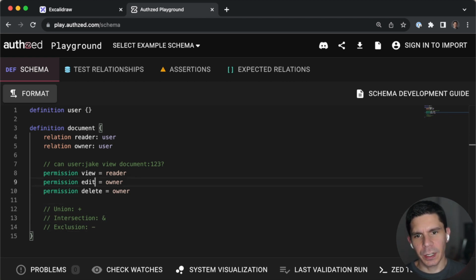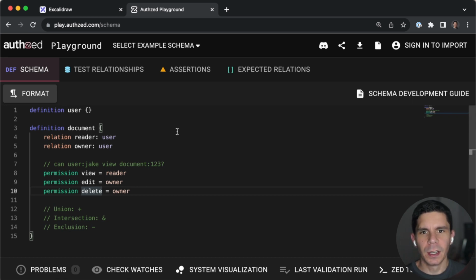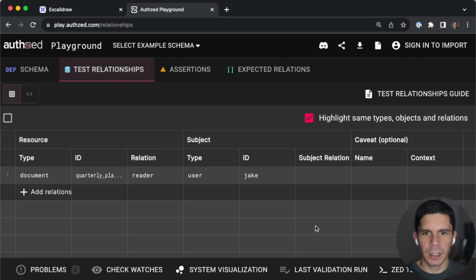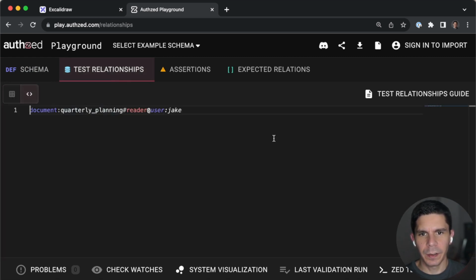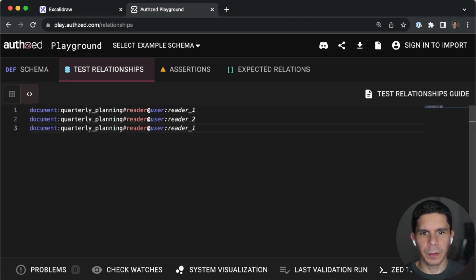And to see how these work, we can actually use the playground itself to set up some examples. So the first thing I'm going to do is add some relationships where we can set up a few more relationships for the common roles that we have. So I'm going to add reader 1, and I'm going to do reader 2 and reader 3. And then I'll do an owner of the document as well.